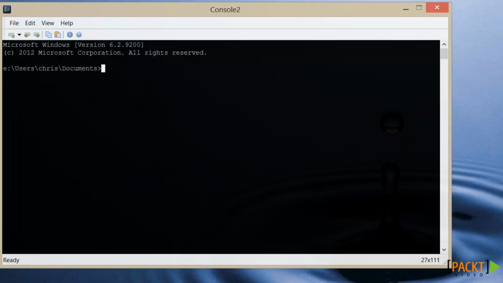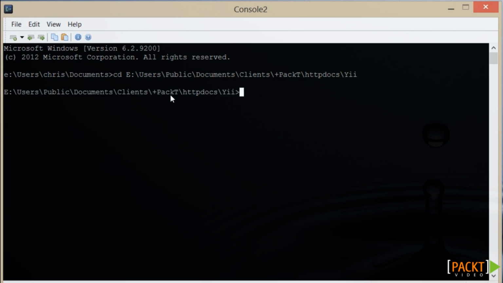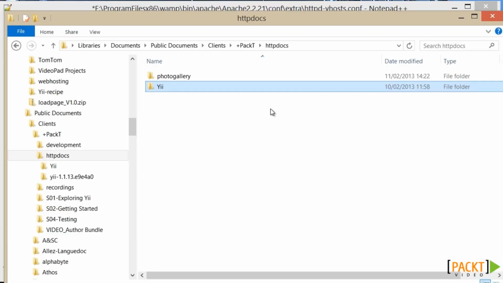First, we open a command prompt using our favorite shell. I'm using Windows, so I use the Windows command prompt. Navigate to your Yii install directory that we created last time, and then run the Yii command yiic webapp and then the path to the web app. Let's have a look at the directory that it created.